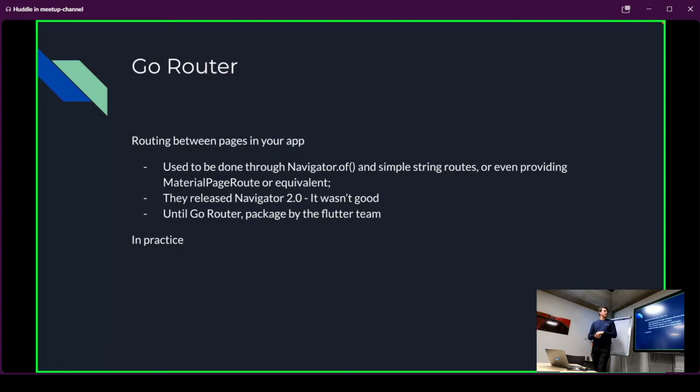They released Navigator 2.0, and I say it wasn't good. And with that, I mean, it was probably really good. It's a really good idea to add it into the system. It is terrible for developers, though. You write a lot of boilerplate code. You're limiting yourself a lot in terms of how you think about navigation. You have to write a lot of logic to even implement it well.